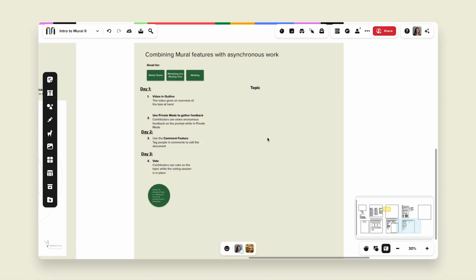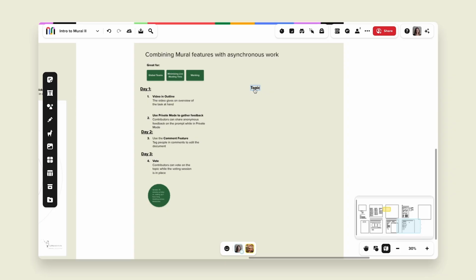Asynchronous work is really great, again, to combat meeting fatigue. You don't always need to have a live meeting. Let's do it in a mural, and let's use some of the features to make it really streamlined and fast. So again, let's have a topic. Let's say that we need to prioritize our Q2 work, and that is going to be our title for our subject here.